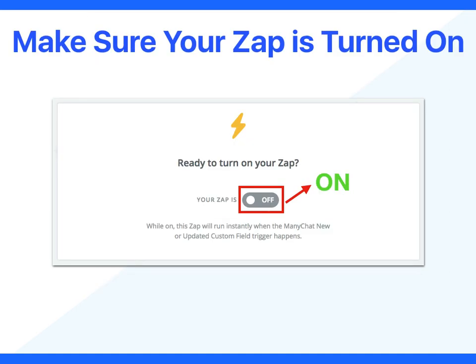Okay, last but not least, once you've completed the integration, please do remember to turn your Zap on. The last thing that you want is to have a whole bunch of comments on your Facebook post, and then you realize you're not zapping customer emails from ManyChat to your MailChimp account, and you have to do it manually. And it's a waste of time to do all that. So once again, make sure that your Zap is turned on right here.